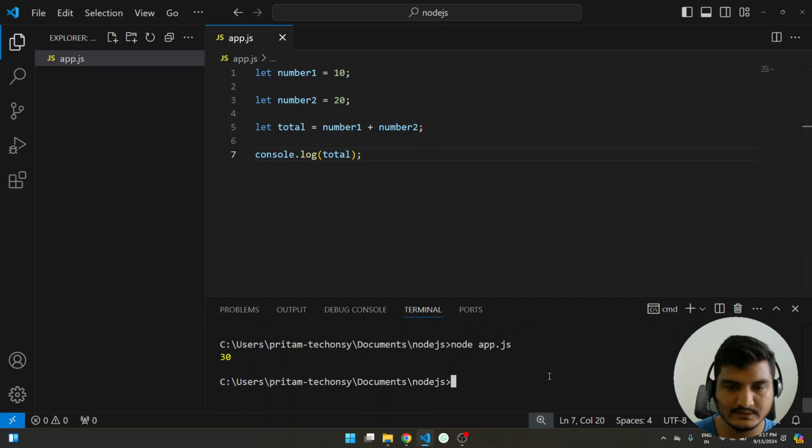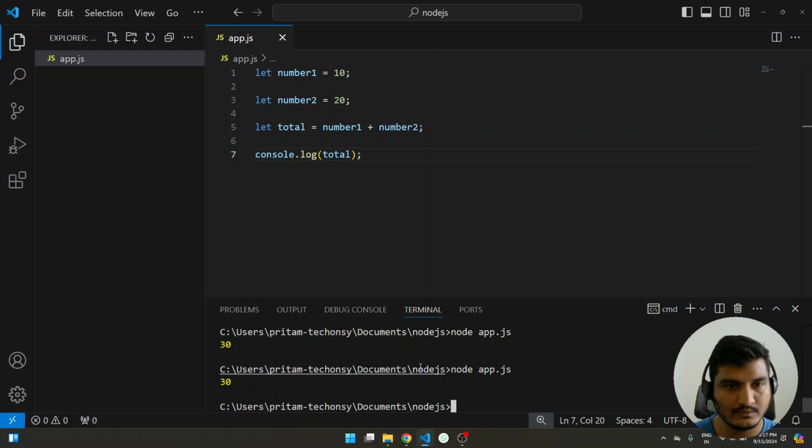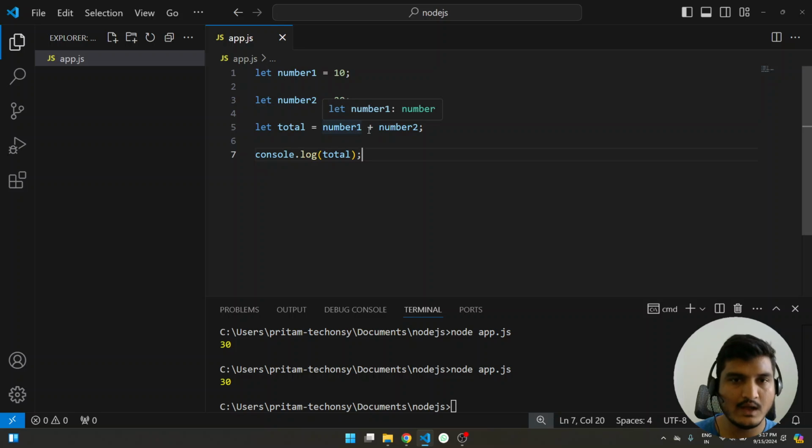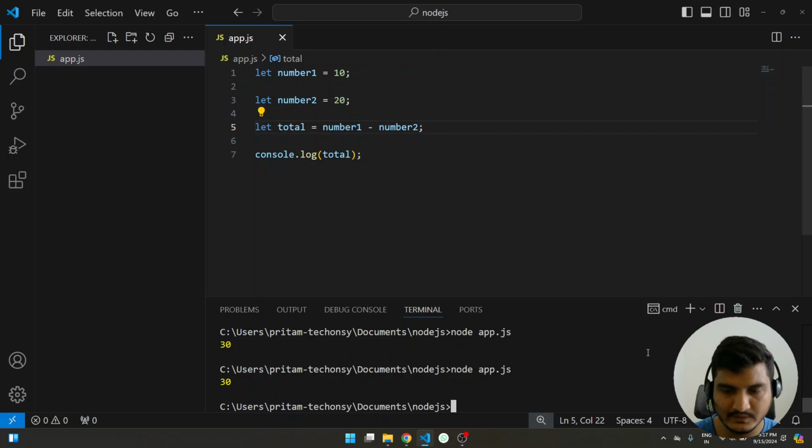Now let's execute this code again. We are getting the output of total. I have introduced you to one operator, plus. We can use plus to add these two numbers. Similarly you can use minus. Let's see the output, it's minus 10.